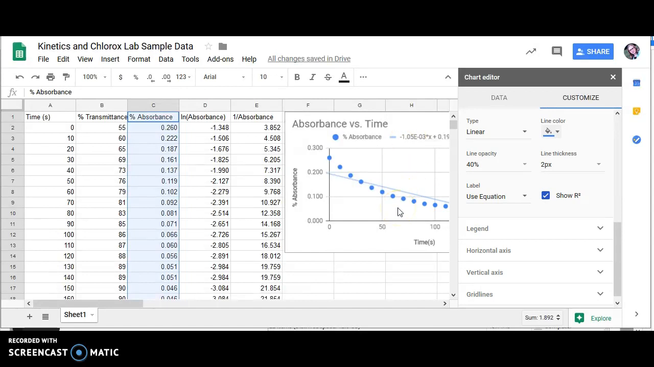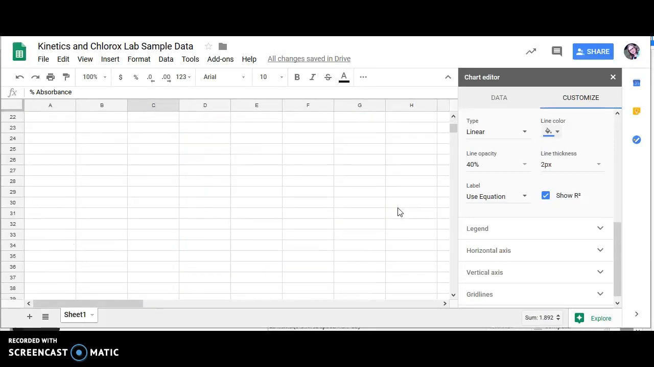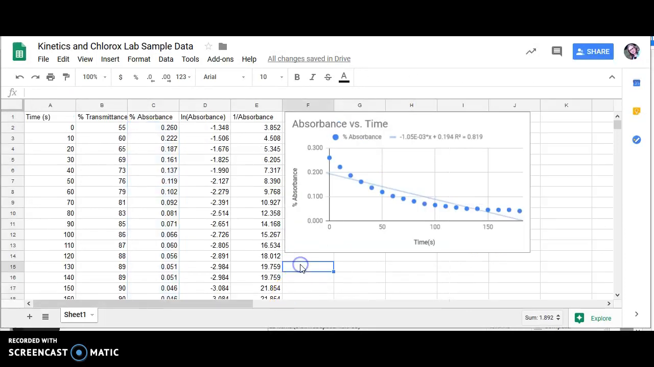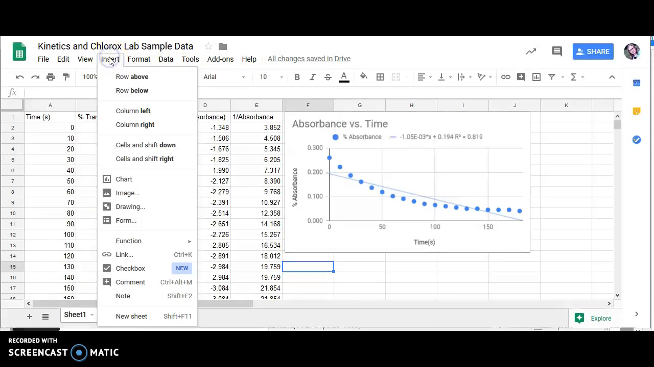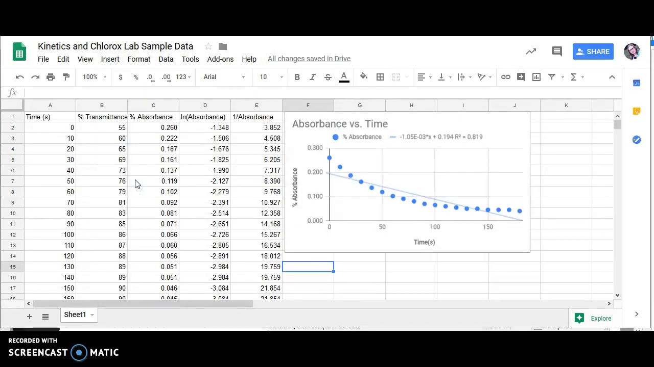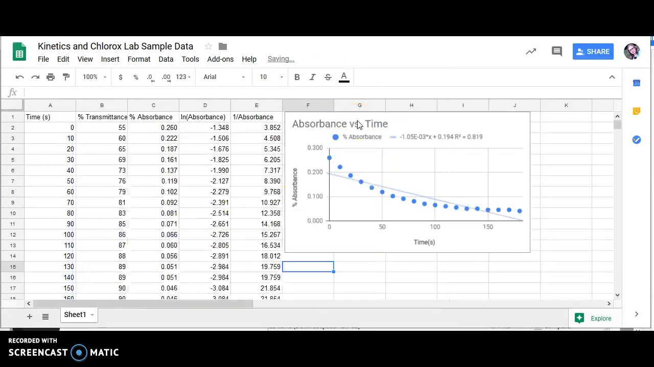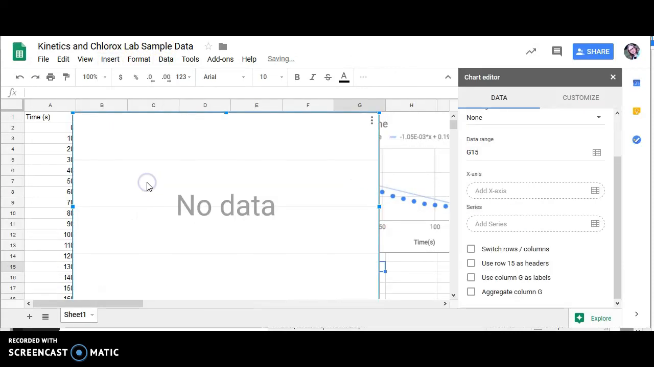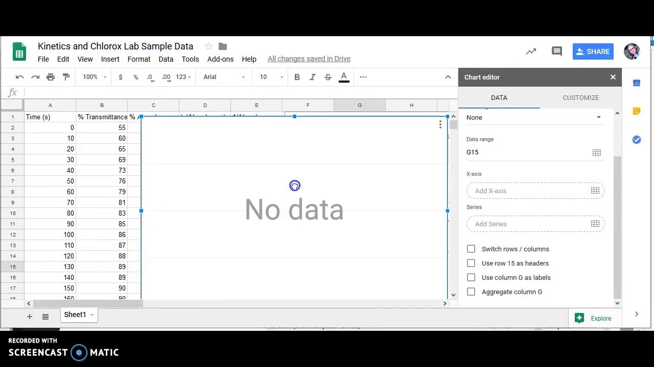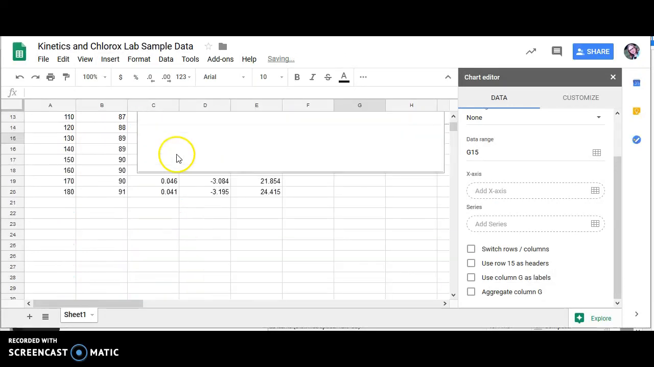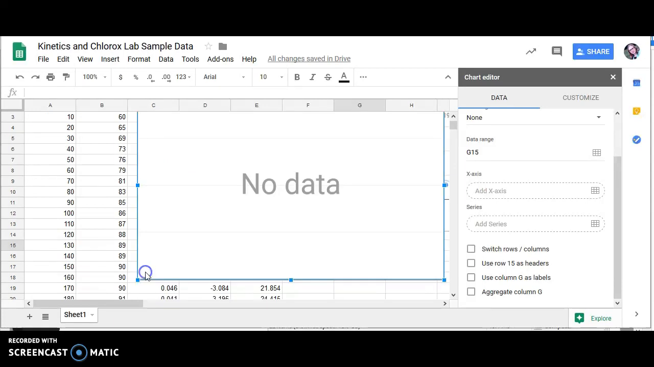Going to do that again for the other two plots. So select a cell, insert a chart. I'm going to delete this chart because it's already populating with a bunch of stuff I don't want. There we go. There's a nice blank chart. Move it off to the side here. Resize things a bit.